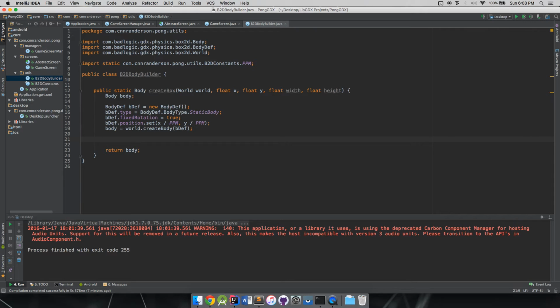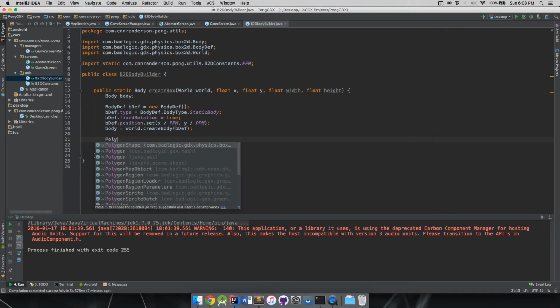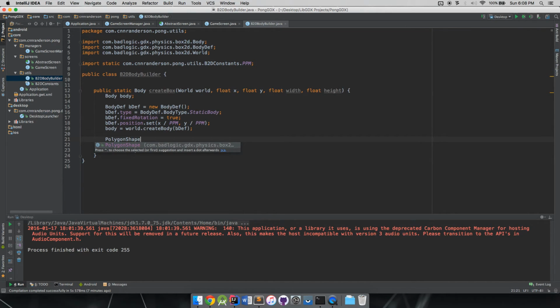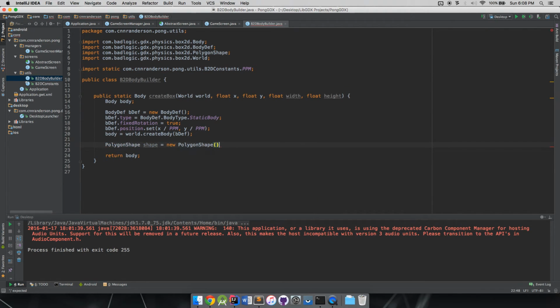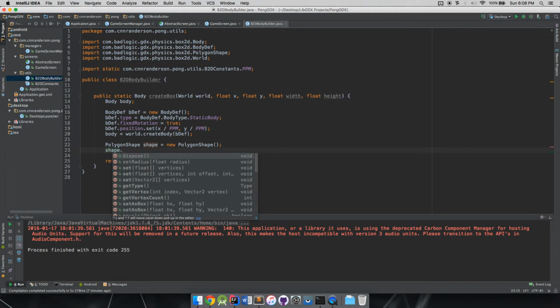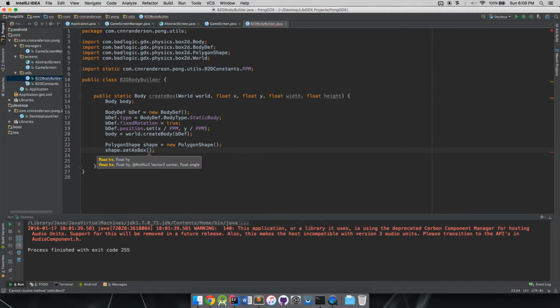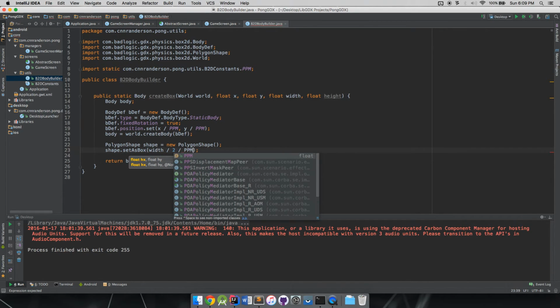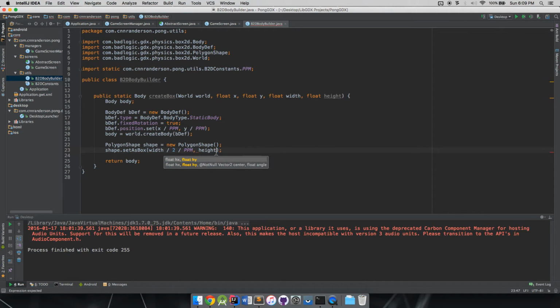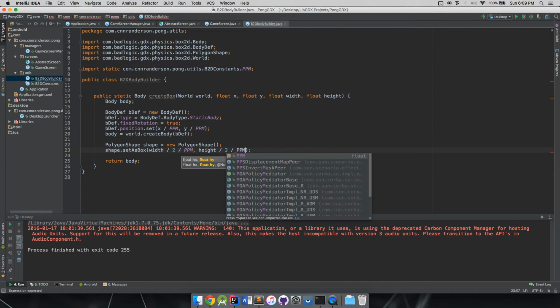So let's get at least our shape set up. We're going to have a PolygonShape. Shape equals new PolygonShape. Okay. And then polygon shapes come with a pretty nice method called setAsBox, and that just takes a width and height, again with respect to world units. So we have to do width divided by 2 and divided by ppm. I'll explain the divide by 2 in a second. And then height divided by 2 divided by ppm.